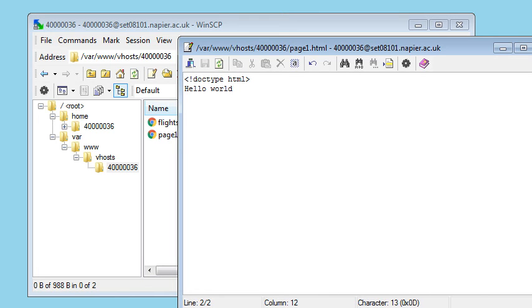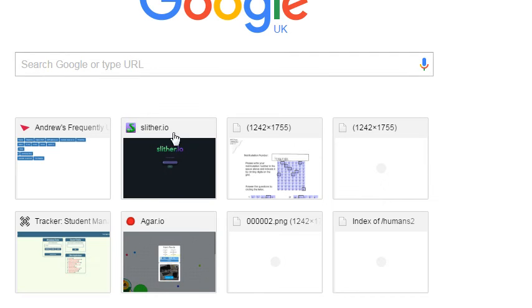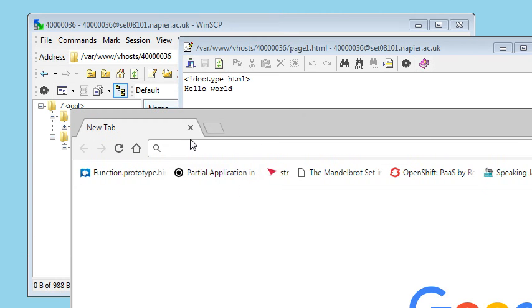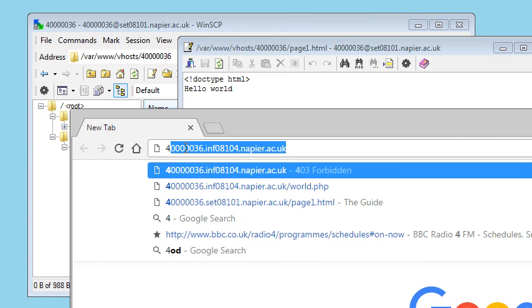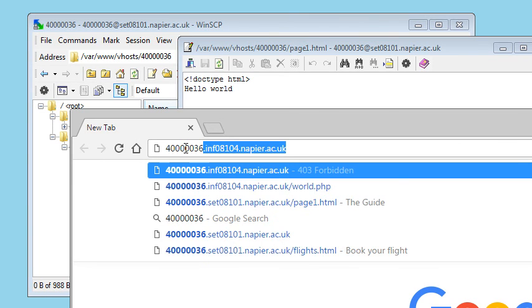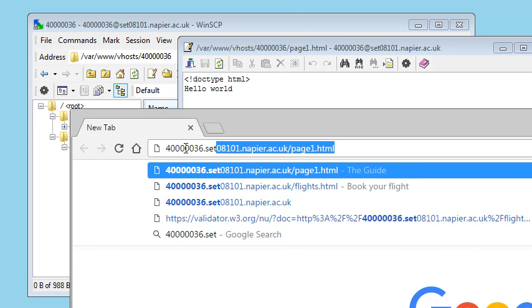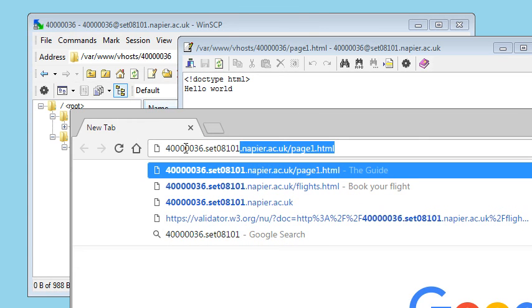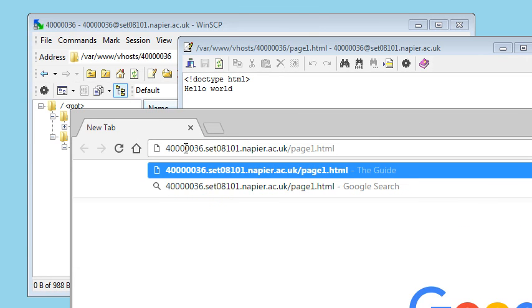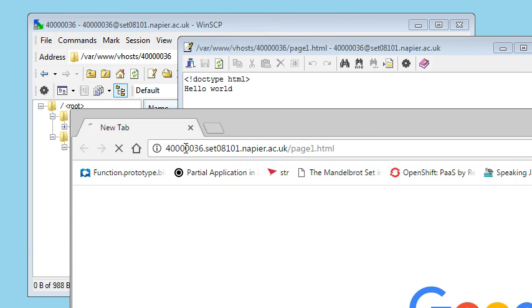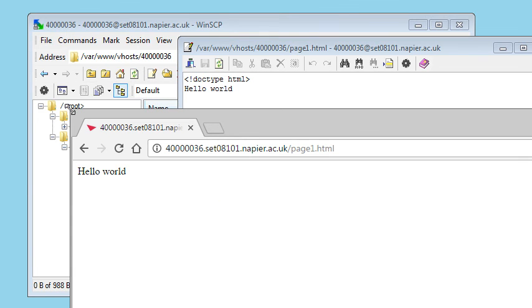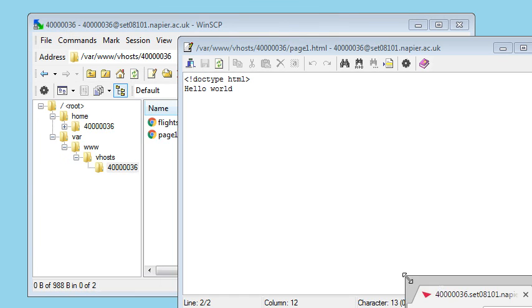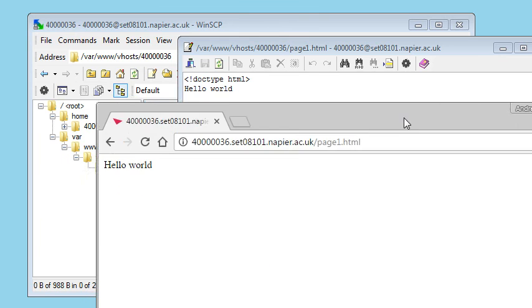So let me get myself a Chrome page. Whoa, too big. The address I'm looking for now is my matriculation number, 400.0036.set08101.napier.ac.uk/page1, that's what I called it. Click on that, and after a moment it comes up with hello world. So we were able to build our first static web page.